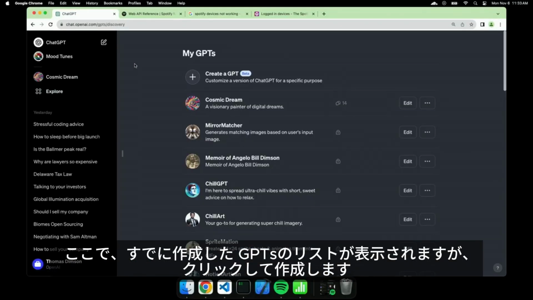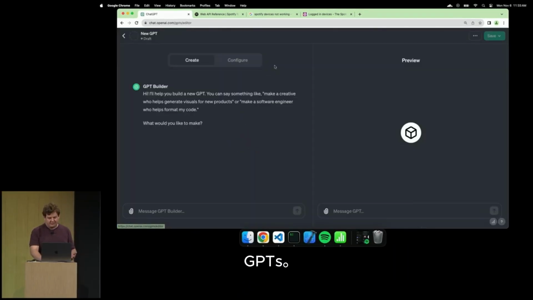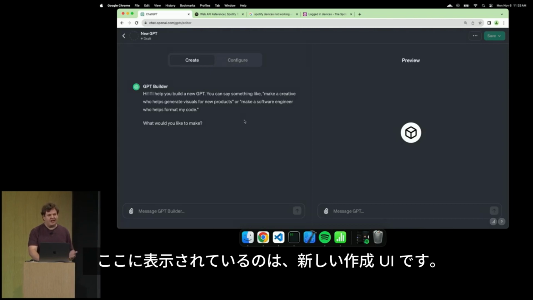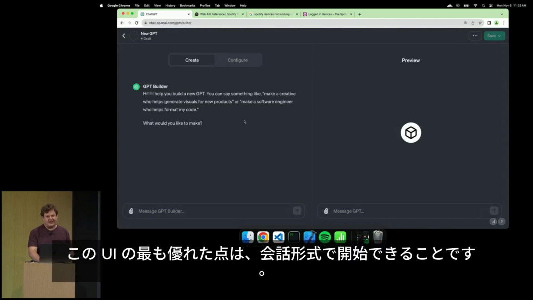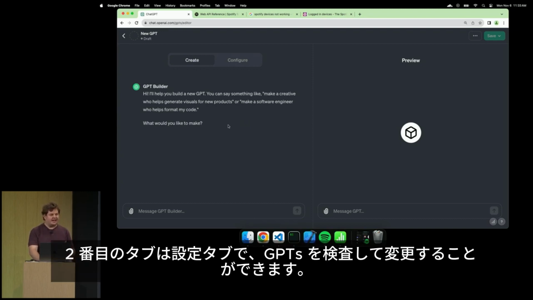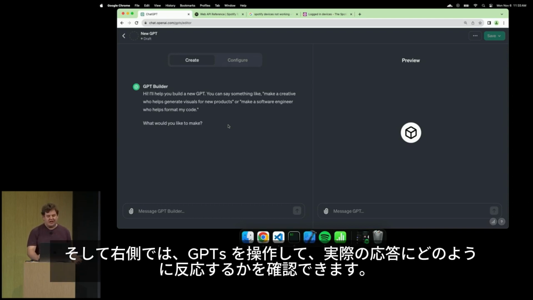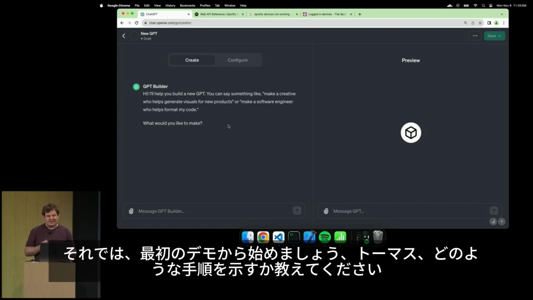So here I see a list of the GPTs I've already created. But I'm going to click into Create a GPT. And what you see here is our new creation UI. Now, the best thing about this UI is that you can get started conversationally. So this tab on the left lets you have a chat with a GPT builder and iteratively create your GPT. The second tab is the configuration tab, and it allows you to inspect your GPT and modify all of its internals, whether it's the instructions, the knowledge, the custom actions, or the tools it has access to. And then on the right, you can play with your GPT and see how it would respond to a real user. Now, let's kick it off with the first demo.